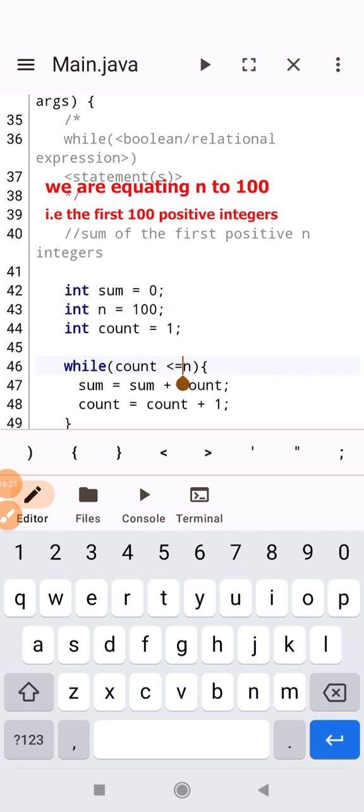Okay. So what it means now is this: we're entering into the loop with count as 1. Then n is 100. That one is fixed. As we enter into the loop with count as 1, line 47 will execute. Then now assign 1 to sum. Then line 48 will increment count. Count will now become 2.